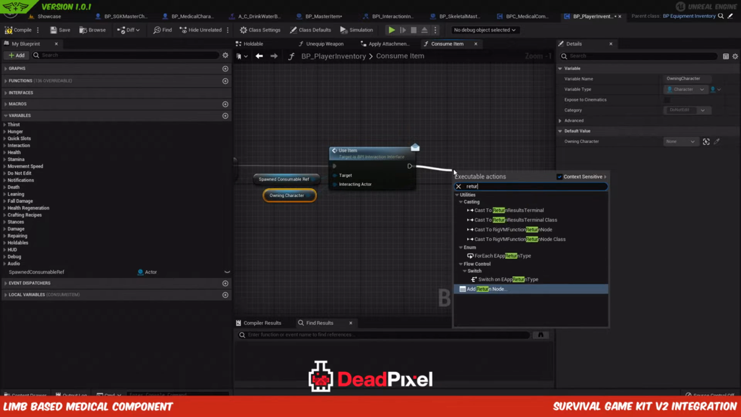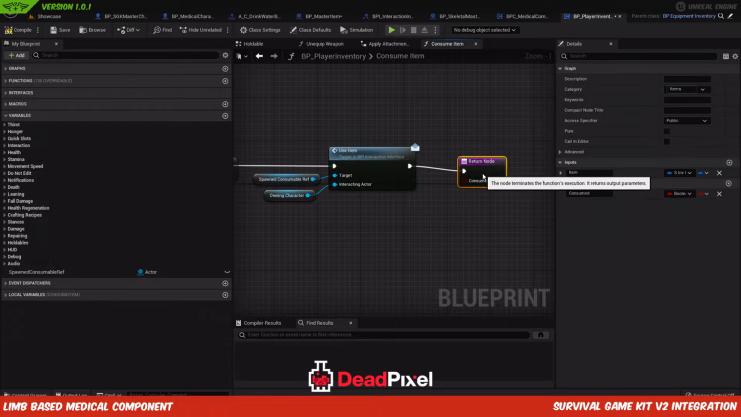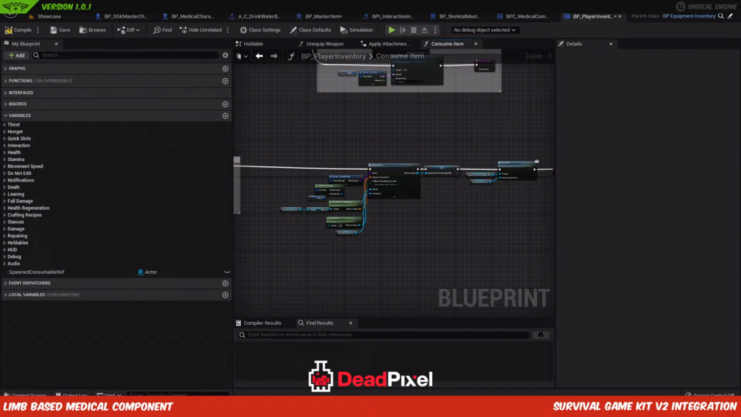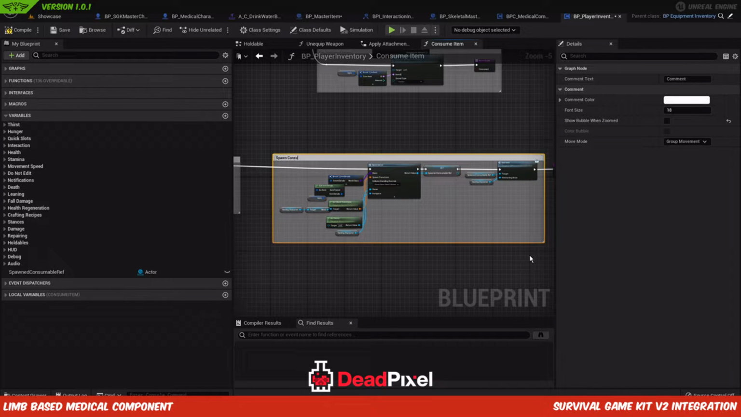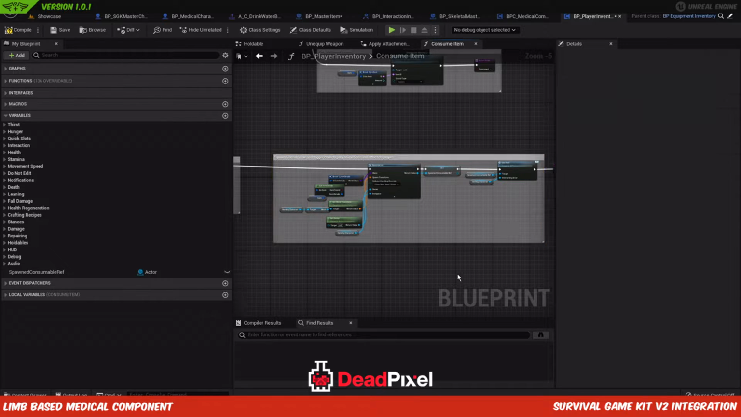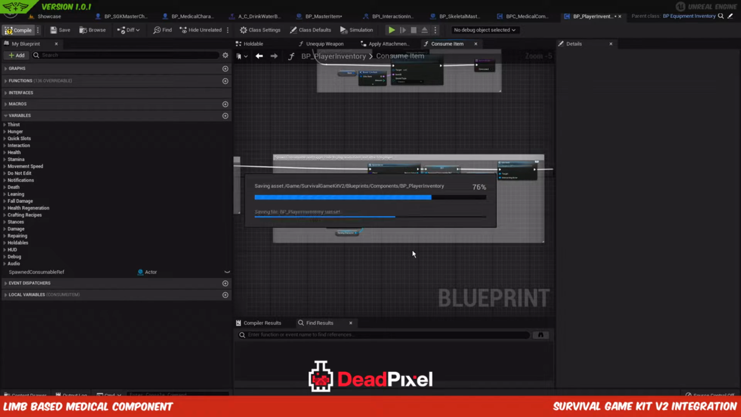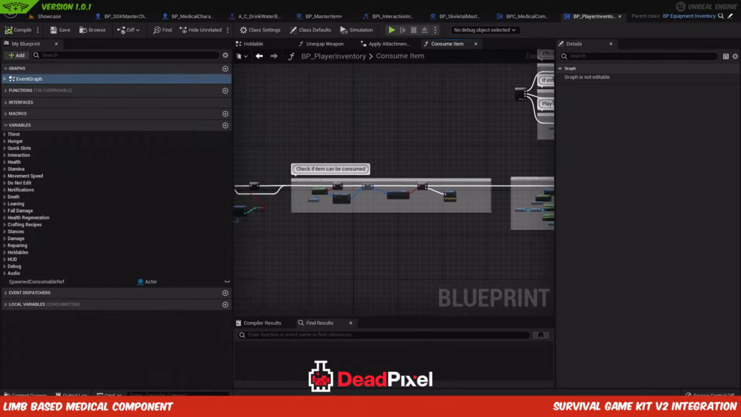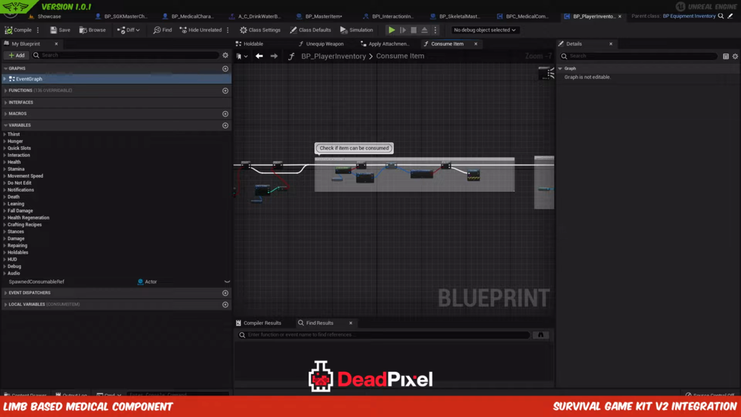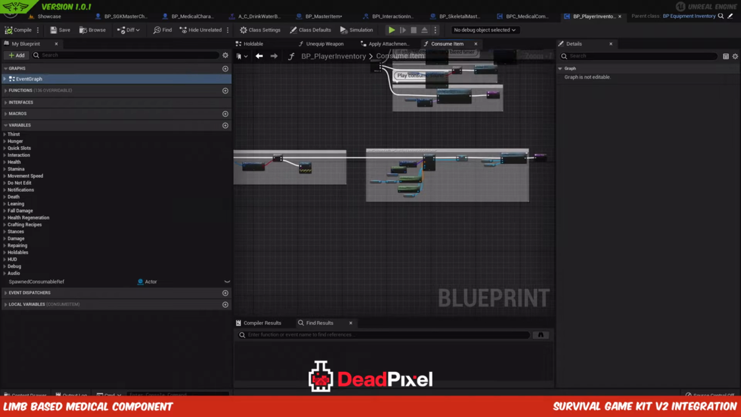And we want to make sure to return consumed. So spawn the item and use it. And just gonna double check, make sure there's nothing else missing here. Seems good.